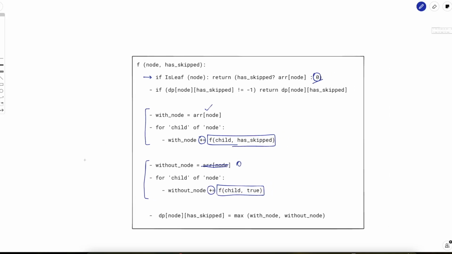What is the time complexity? Time complexity is the number of states multiplied by what you are doing inside each state. The number of states is again the number of nodes, maximum n distinct values, and has-skipped can take two values, true or false. So the number of states is still 2n. Now what you are doing inside each state, we are iterating over all the children twice. If you think about it naively, the number of children can be order n, so the tree can be something like this. So you will say the given algorithm is order n square complexity.